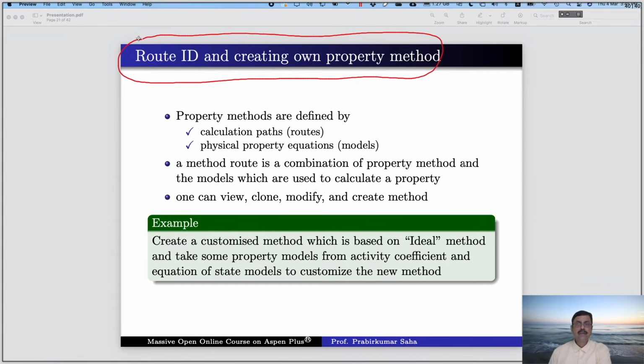In the last lecture, we have discussed about the property methods in detail, but they were already available property methods in Aspen Plus domain. But in today's lecture, we shall discuss about how to create one's own property method based on the available models we have or customized model that we can add in.